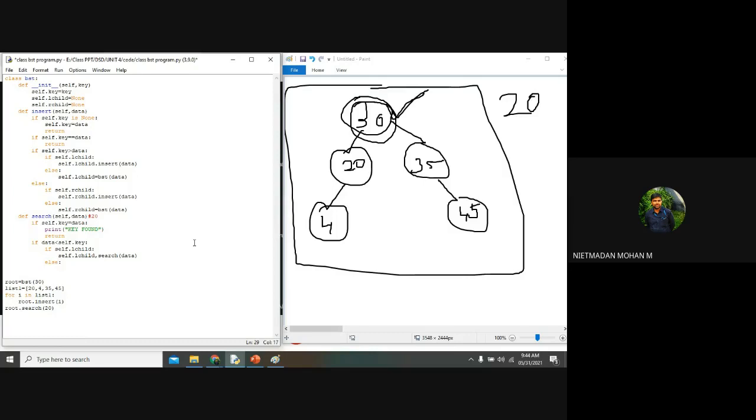Else print node not found. Self.child, self.child.search.